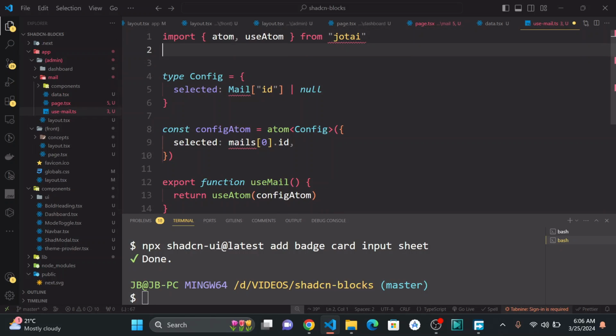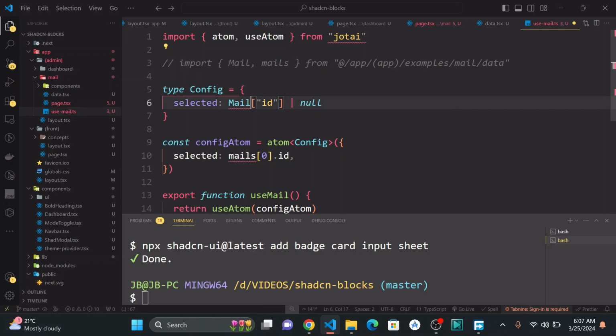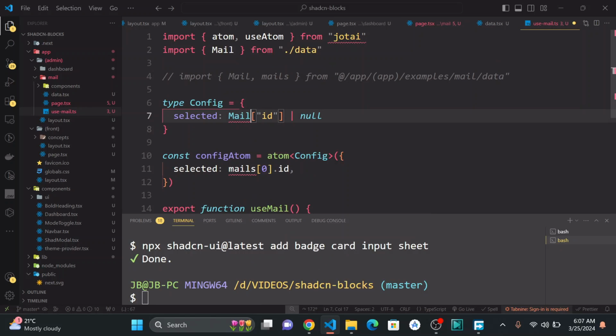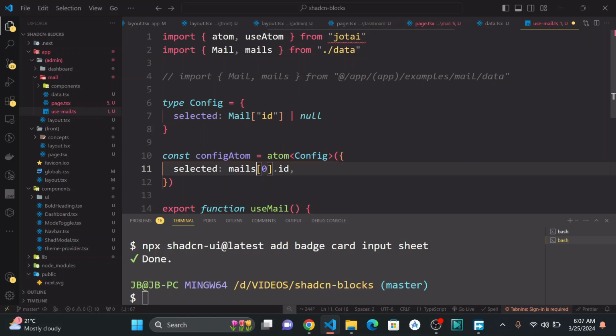Now, what are we getting from here? We're getting mail and mails. They are all coming from the data. So for the mail, get it from data, and for the mails, get them from data. Make sure you don't have the green errors.